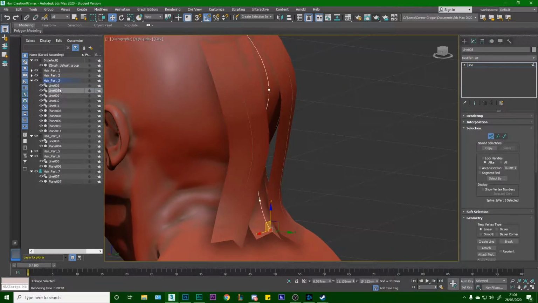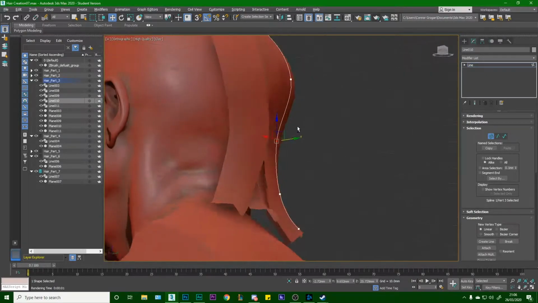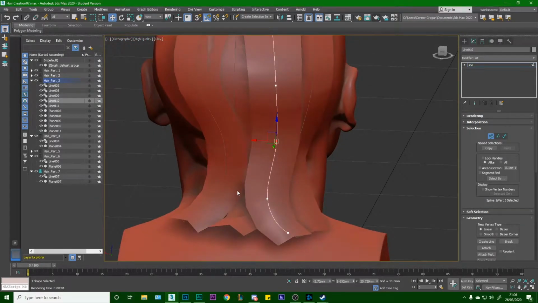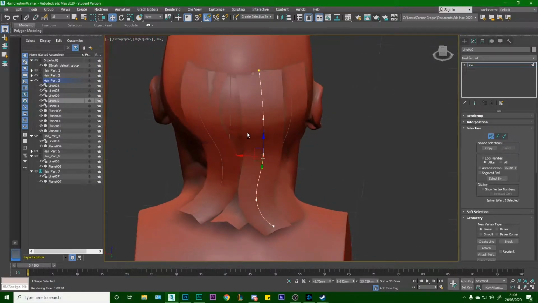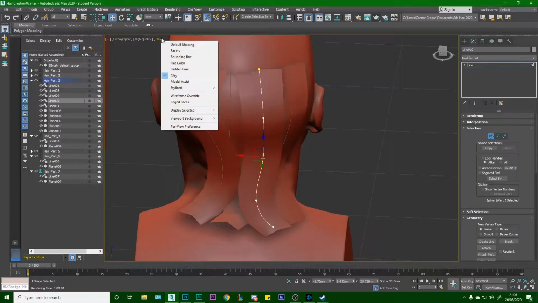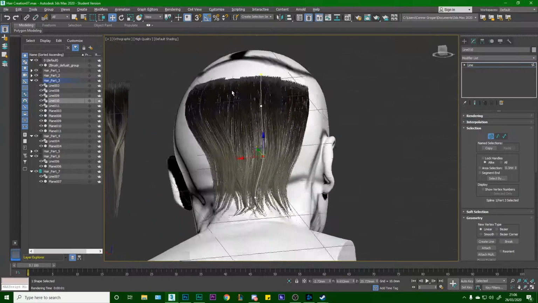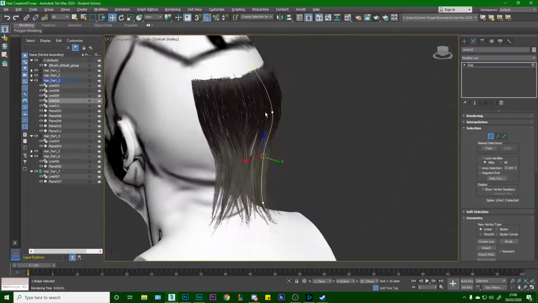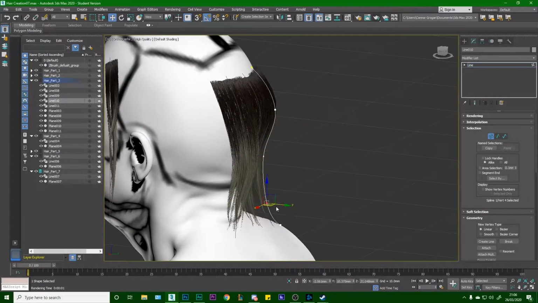So it's just about going back and editing. You can spend hours and hours on this, which you probably will end up doing if you want it to look decent. Let's move this one back a little bit. Overlap but not intersect is the important thing. Right, now we can go back to our default shading and have a look how that looks. So that's looking a bit better.